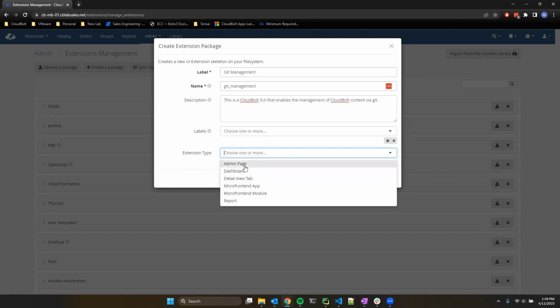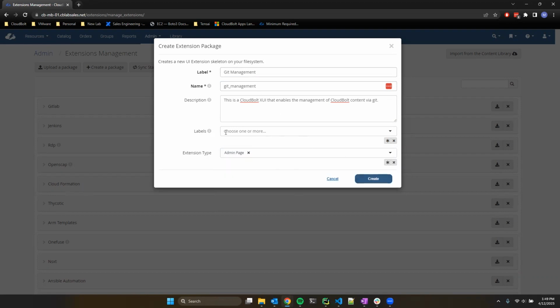One of the handy things with the ZUI is that once you create a piece of content here that you're going to use, you can share it with other things inside of CloudBolt. So I'm going to start by creating an admin page. And one of the handy things that this is going to do is it's going to create the file structure on the CloudBolt operating system that is required to work with the ZUI.